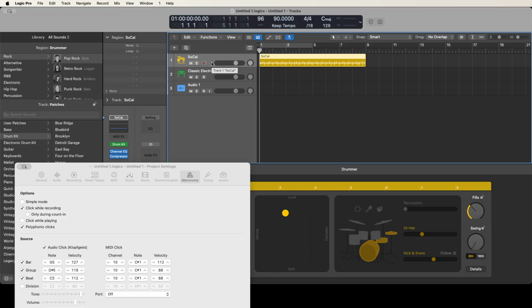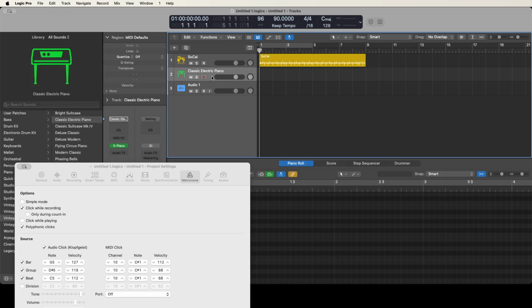And with that out of the way, depending on what track type you have selected, whether it's a software instrument / MIDI track, a drumming track, or an audio track, the library will reflect patches for that track type. Case in point, when you create a new software instrument track in Logic, it brings up the classic electric piano like I have here. Track 2 classic electric piano, groove. But let's say I am going to record a bass guitar, for example, or even some strings. I can jump into the library and find an appropriate sound and start recording right away.